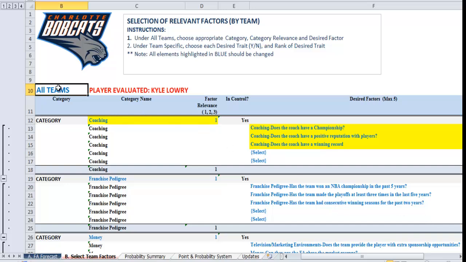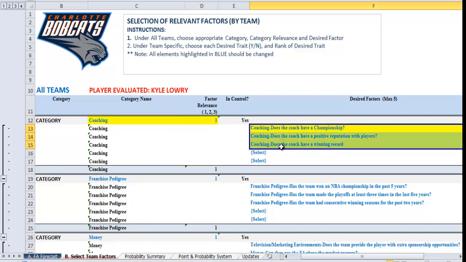So in the All Teams section, this is where you would type in the relevant factors we have discussed previously, which are those key characteristics which teams have identified as being the most influential in deciding whether a free agent, in this instance Kyle Lowry, would join the team. Next, you would assign a rating to the factor, as well as select the key underlying factors that would be most important to Kyle Lowry, for example, under coach. So for this example with Kyle Lowry, seeing as though he is still relatively young in his career, we picked coaching, franchise pedigree, and money as the three main factors that would impact his decision.